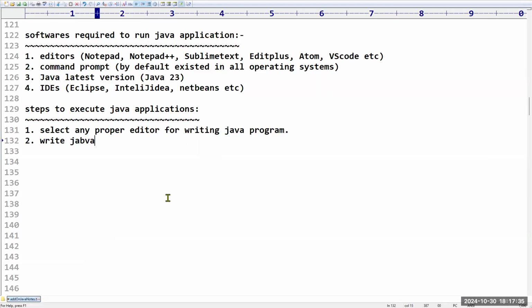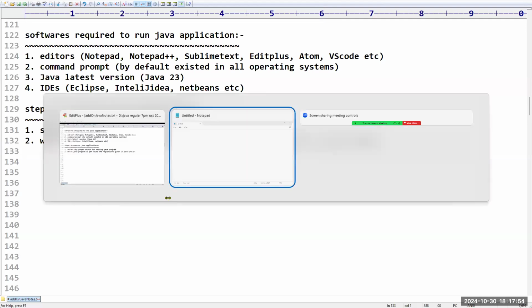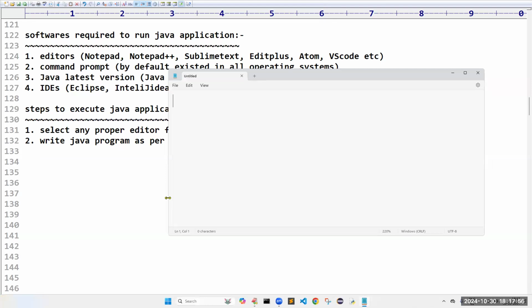We have to write the Java program, as per the rules and regulations given in Java syntax. Based on whatever rules they have given, we have to write the Java program. But as of now, we don't know the rules, right? I know these Java rules, so I'm going to write a small program.